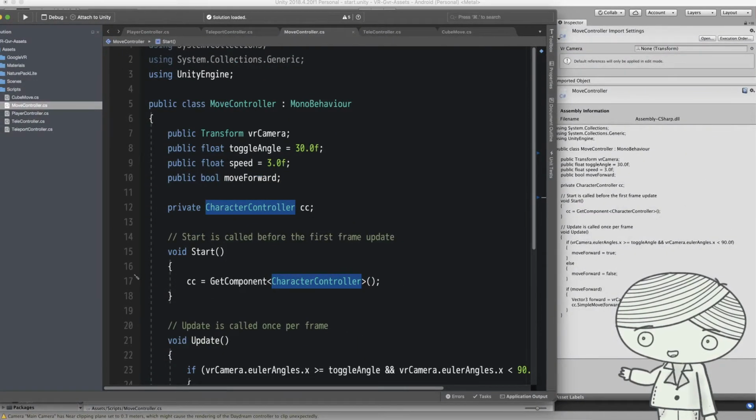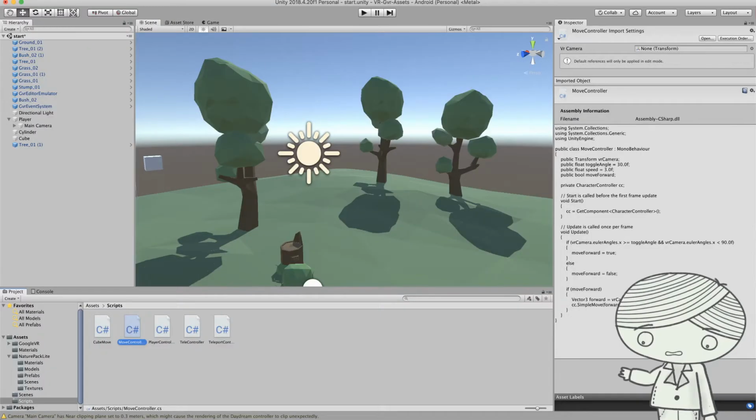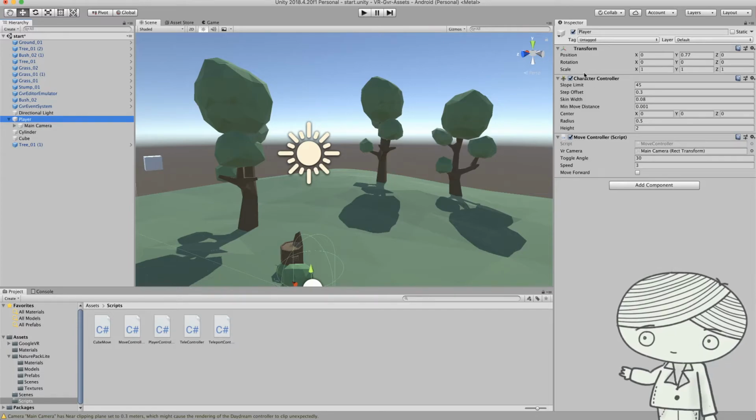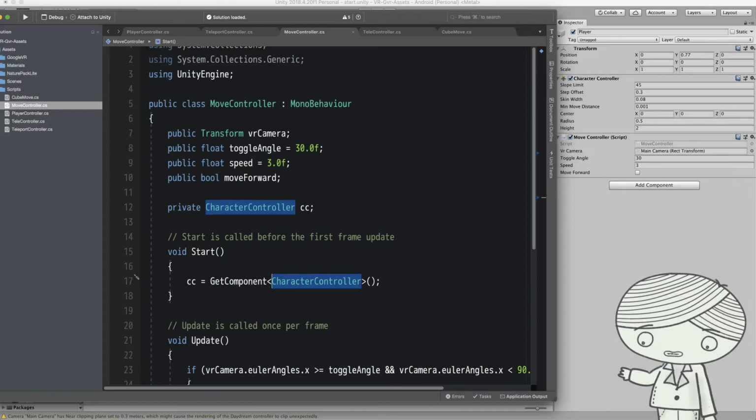If you go back to Unity, where is the component? If you click the player, you will see this is the component. So at the very beginning, I just want to set my CC private variable to map to this character controller. So every time I use CC, I am actually calling or accessing this component. This is the initialization mapping I needed to do for this CC variable.